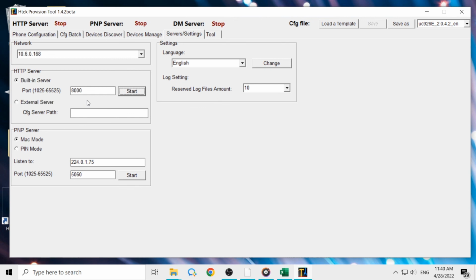If you choose to use an external HTTP server, please fill in the corresponding URL of CFG file. For example, http://10.3.0.70/CFG. Please note that when you use an external HTTP server, you don't need to click Start.